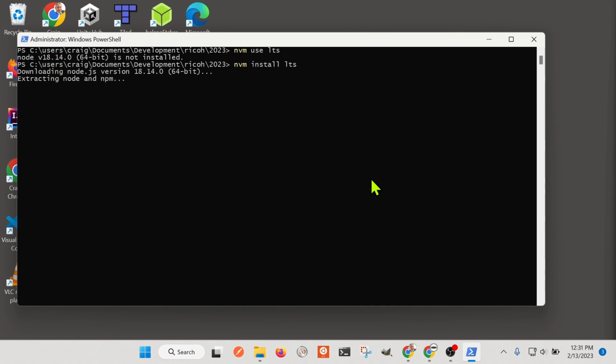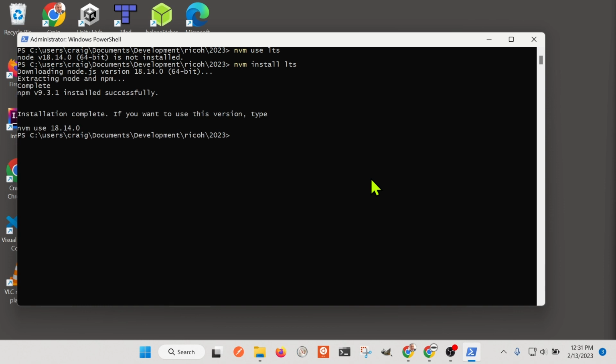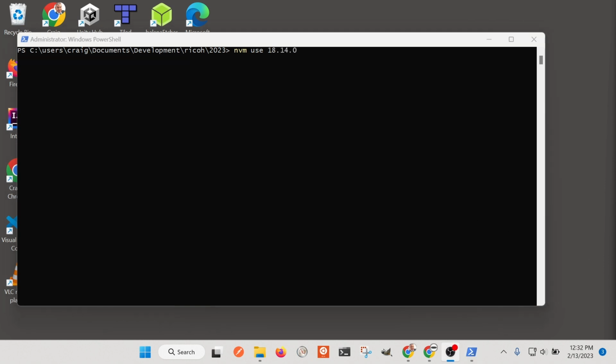After Node is installed, you need to use NVM to specify the version of Node that you want to use. So it's just nvm use, and you could put the specific version number, or you could do nvm use lts.